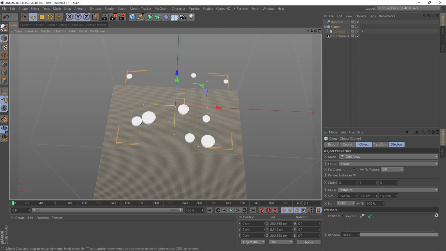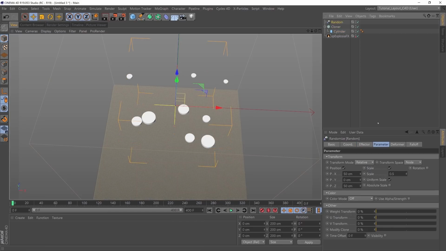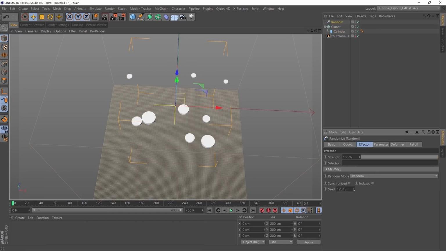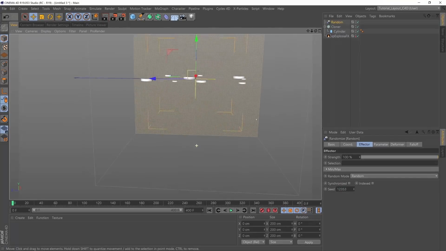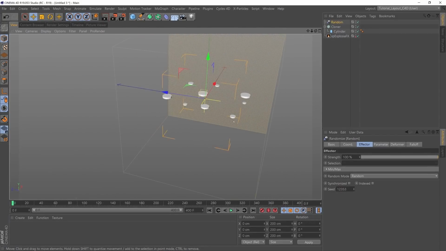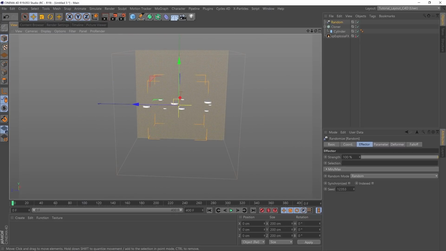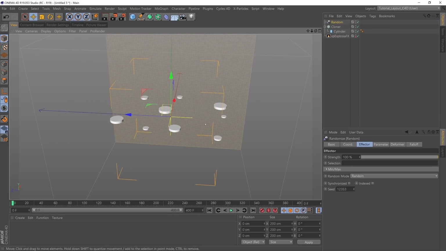All right. And then I'm just going to have a look at some random distributions. If I go to the random effector and go to the effector tab, I can change the seed, which will distribute them in different ways according to that seed. I'll just keep going till I get to one that I like the look of. All right, that one's quite spaced out, and I quite like it. So that's what we'll pick. Excellent. So these are going to be our cylinders from where we're going to emit our xpReel smoke and fire simulation.